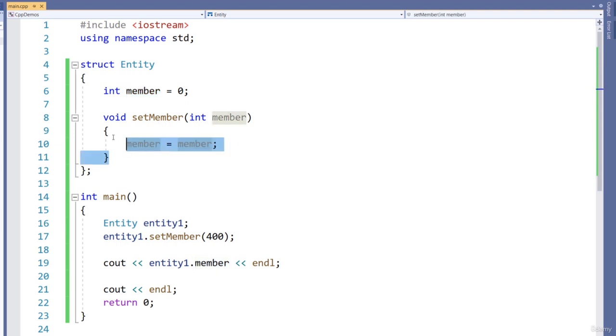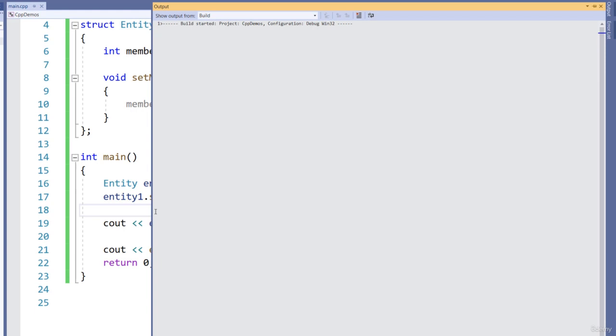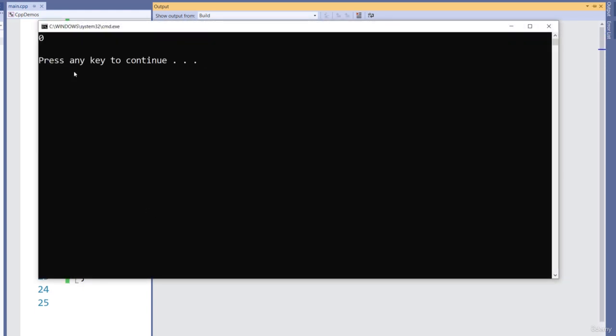All we are going to do in the body of the function in this case is we are going to set member, which is the formal parameter, equal to itself. So basically we are doing nothing here, nothing meaningful. So in main, I instantiate entity, I create an object, entity1. I do entity1.setMember, I pass in an argument, a literal of 400, and I do console output entity1.member. This is a struct, so we can just print it out directly. Build and run that, and all of a sudden we get 0.